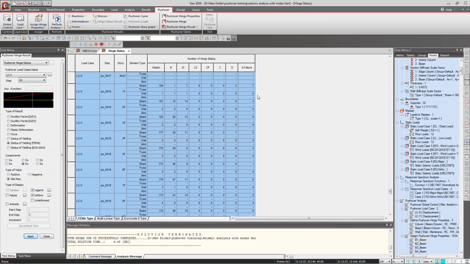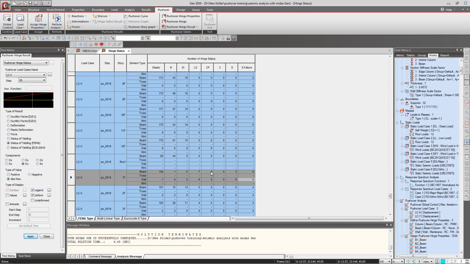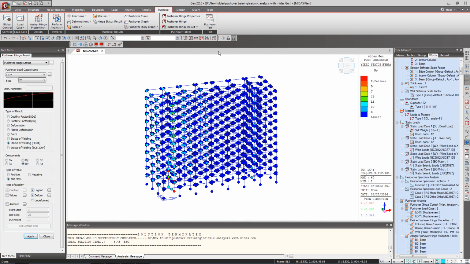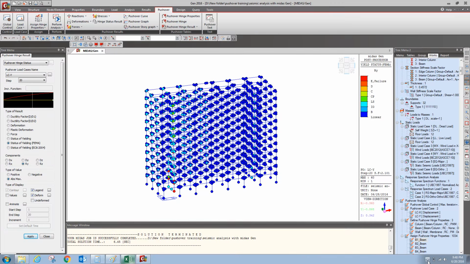So that is how we can check the summary of the hinges, and ultimately whatever is the performance level of the structure, we have to bring it down below immediate occupancy or life safety, whichever is the desirable performance level, by local strengthening or the rehabilitation measures. Let me stop the video now.